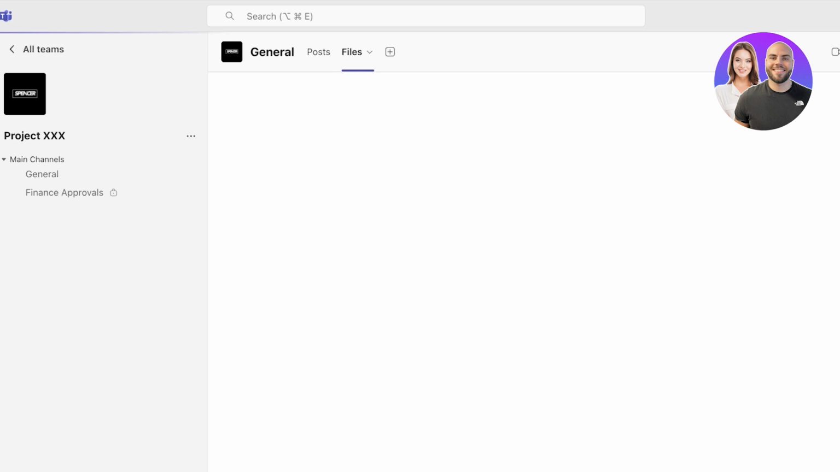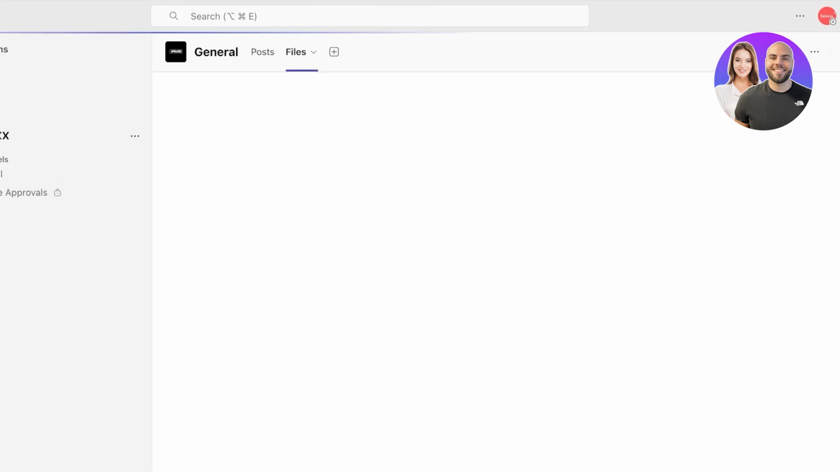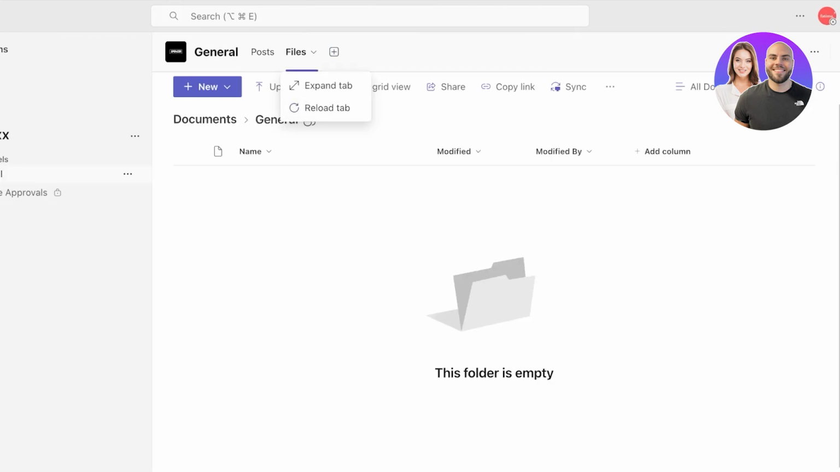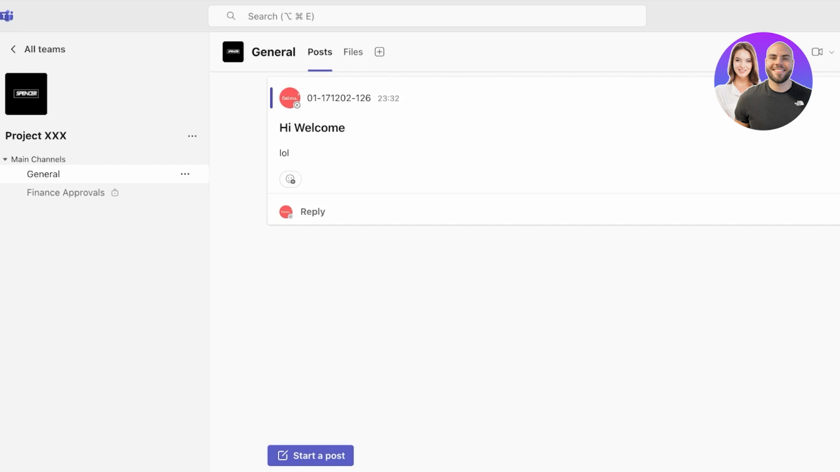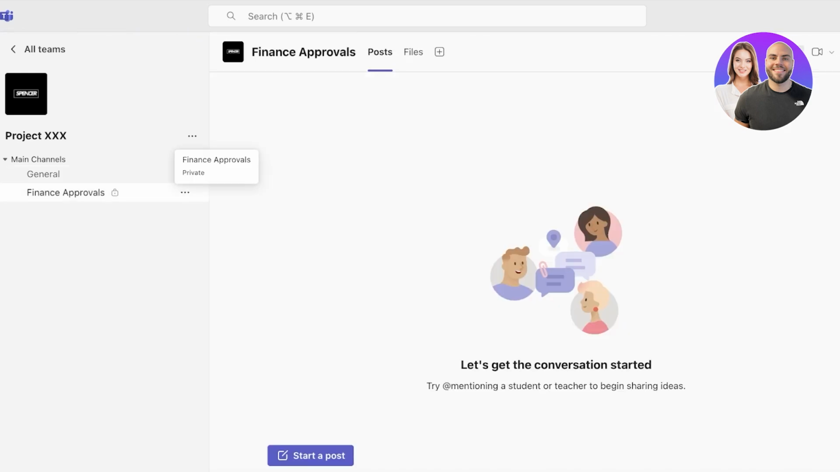And then you can go into files to basically see a folder that is going to contain all the files that can be found under here, except for files that are private. So this channel is called General, and the files that are uploaded within the posts of General will be found under Files. However, in Finance Approvals, because this is a private channel, people are not going to be able to view any posts or files from here in any other channel. So the privacy and integrity of your business does stay intact completely.